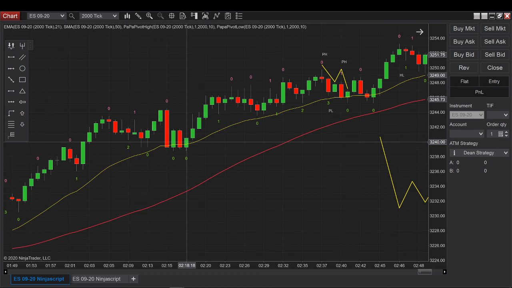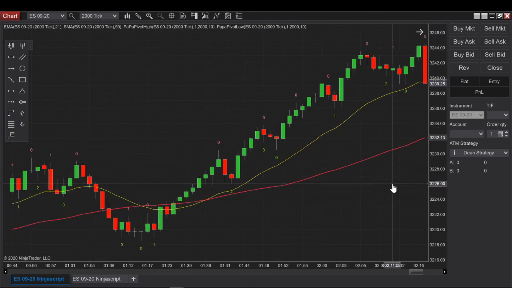Okay, so I need to have this, I need to have this. So this, by the way, is it a two-legged pullback? No, because I don't have another pivot prior to this. Okay, but this is one. So I have this pivot high and this pivot high. I have two pivot high before this pivot low. So yeah.